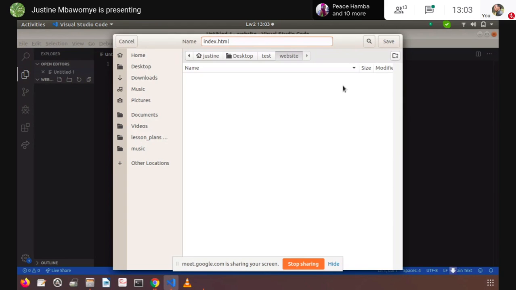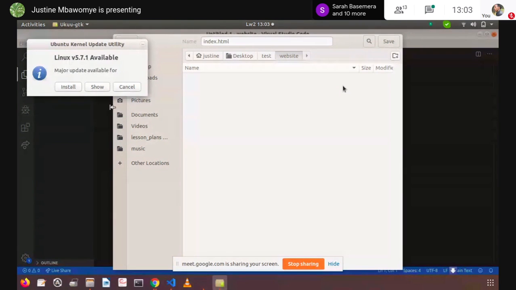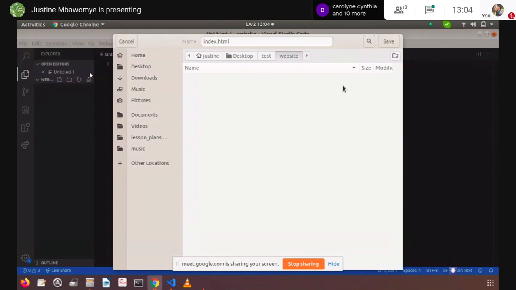If it's an image file, it will have something like a PNG or a JPEG. If it's a CSS file, it will have the extension of .css. Or if it's a JavaScript file, it will always have an extension of .js. But since we're creating HTML, let's create a file with the extension of .html, like that. So I'll select save.